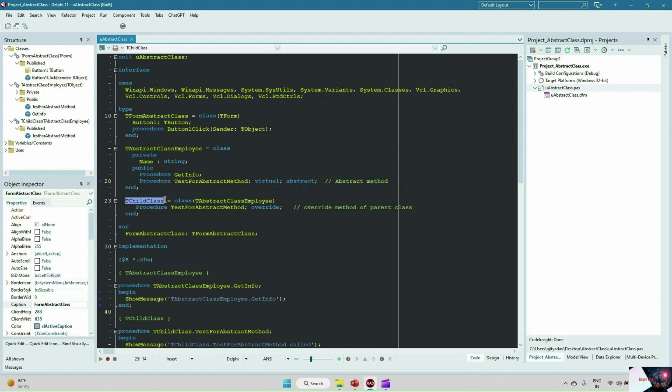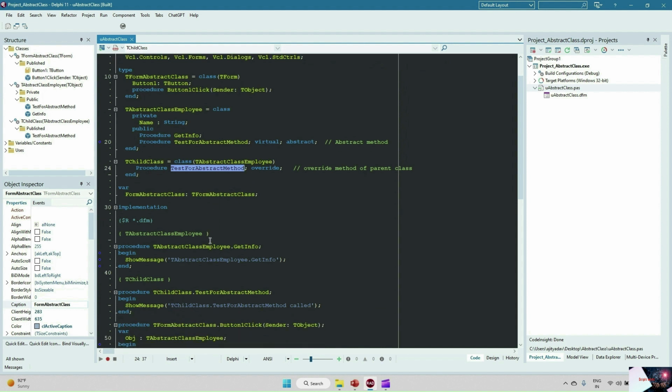Now in the next class I have created the child class, right? And here I am trying to inherit the abstract class Employee into the child class. If I am inheriting, I have two options. When we are inheriting this class, if any abstract member is there, we have to either override it, or we can keep this method again as an abstract method, right? So again, in the child class only we can override this method.